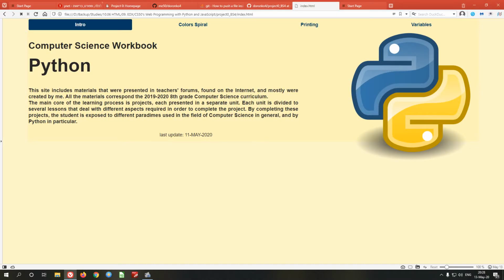Okay, this is a modified English translated version of a self-study site I created for my 8th grade Python students. But due to the fact it took a lot of effort to keep maintaining and developing this site, I decided to stop doing so. Luckily, I kept the files and could use them in Project Zero.